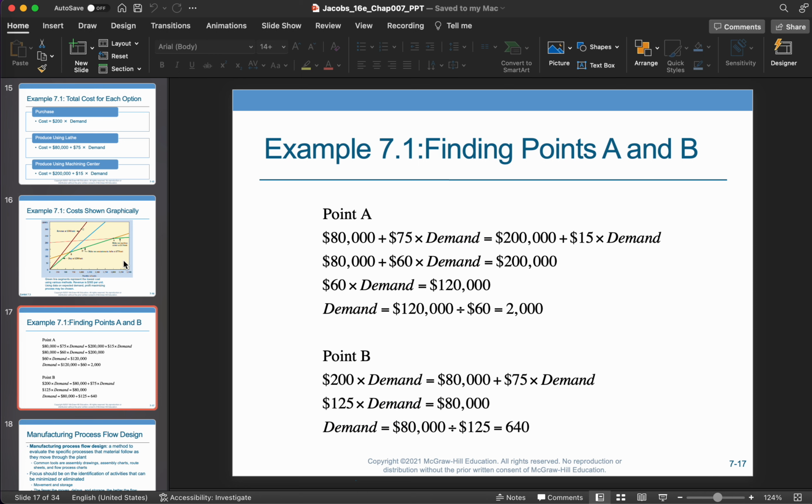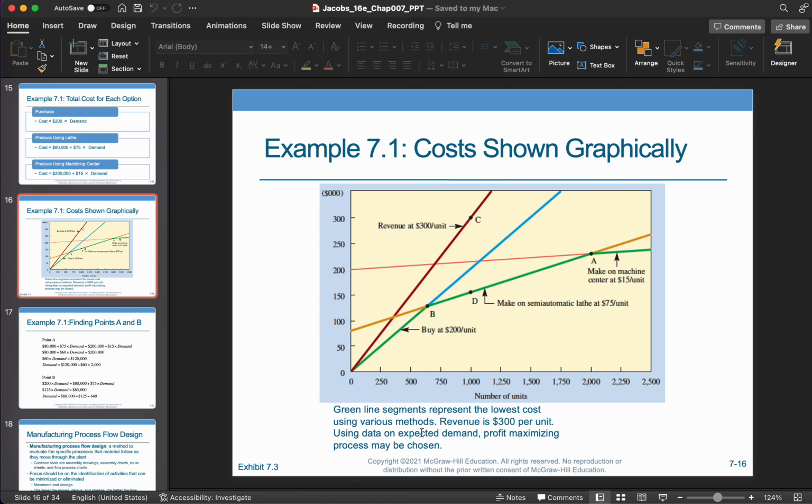And then point B, this is where you go from buying to the lathe. If you set that equal to each other and you calculate, demand is 640. So once demand crosses 640, buying it from outside doesn't make sense. If your demand is less than 640, so let's say you expect demand to be 200, 300 or 400 or something like that, then it doesn't make sense for you to manufacture it yourself; just acquire it from outside and sell it. But once demand crosses 640, it makes sense for you to use the lathe till demand reaches 2000, after which it makes sense for you to buy the machining center.